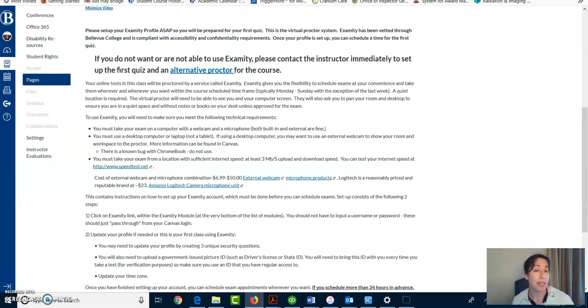And you can set up the test any time that the test is open within Canvas, and if you schedule it more than 24 hours in advance, you will not have to pay a fee. Bellevue College covers that fee for you. But if you schedule within 24 hours, then you have to pay a $5 fee.